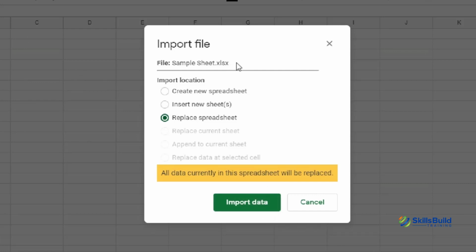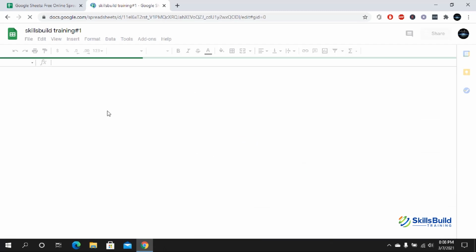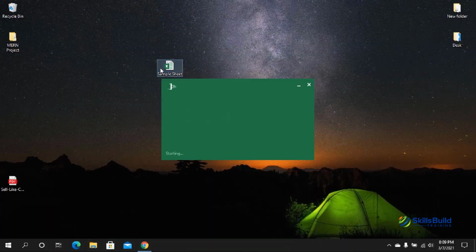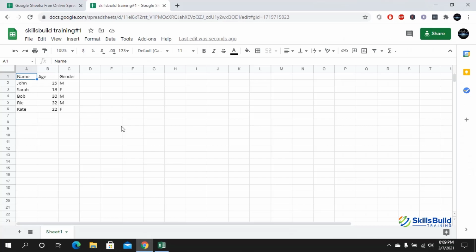This file has some data, and when I click on import data, it would display the data from this Excel sheet. Here you can see that the file has been loaded into the online Google Sheets, and it has the exact same data that we had on the sample sheet. This is the data that we have loaded, and if I go to my sample sheet right here, I can see that it has the same exact data that we have loaded inside the Google Sheets.